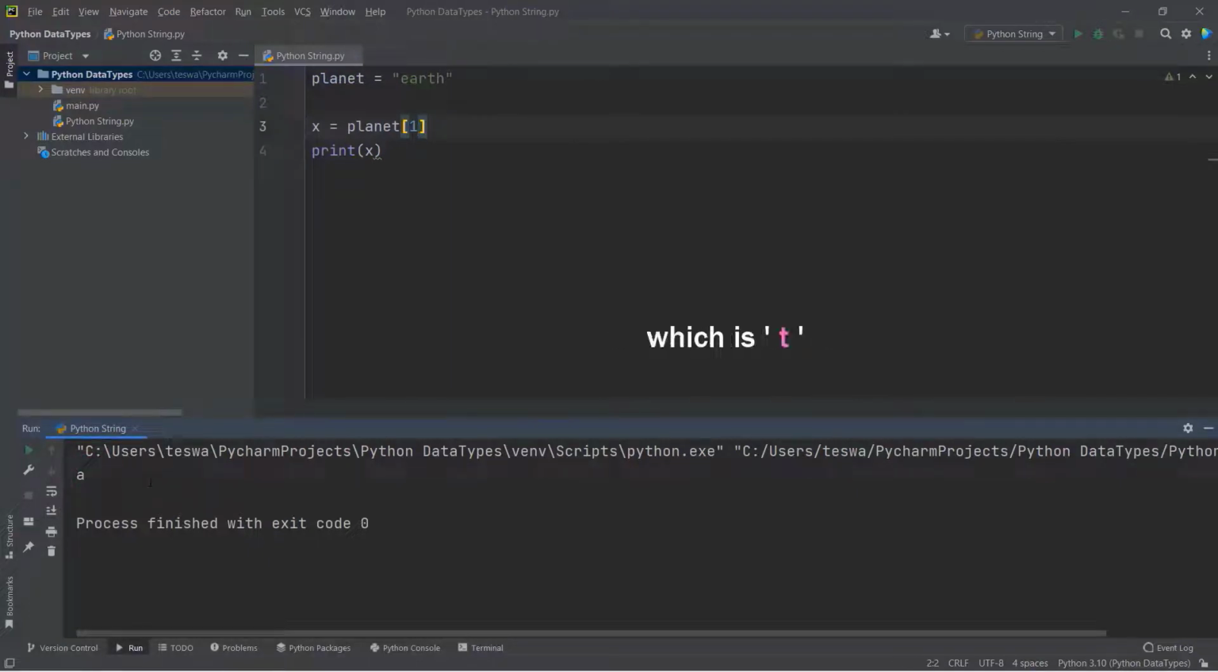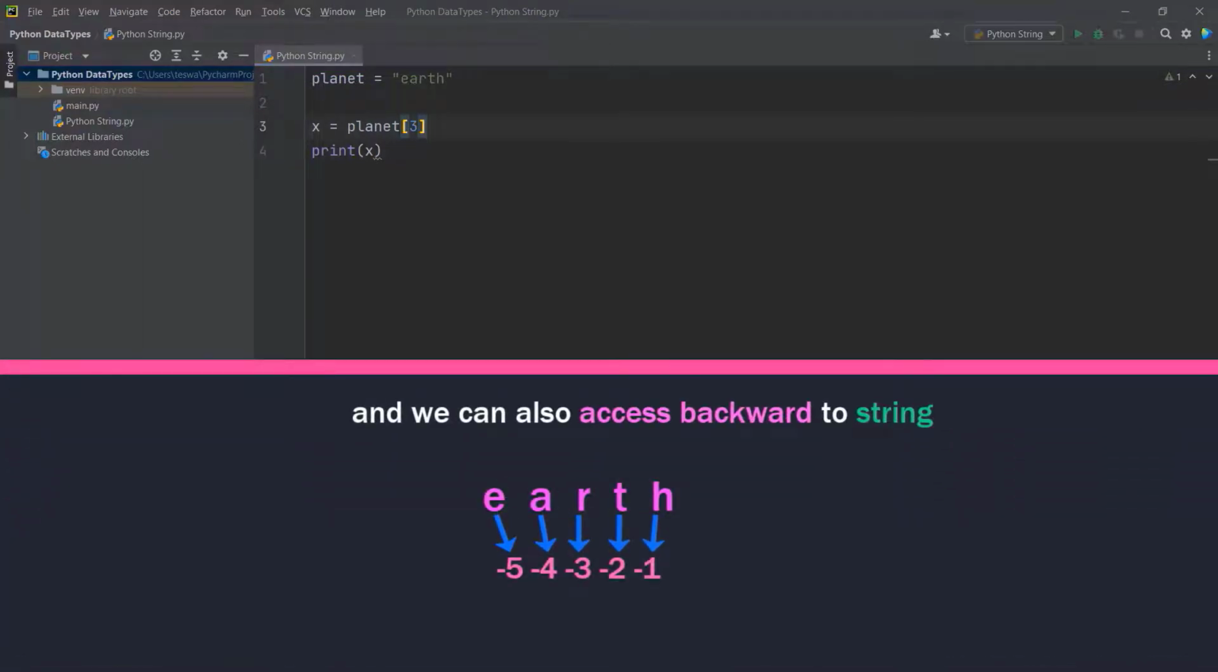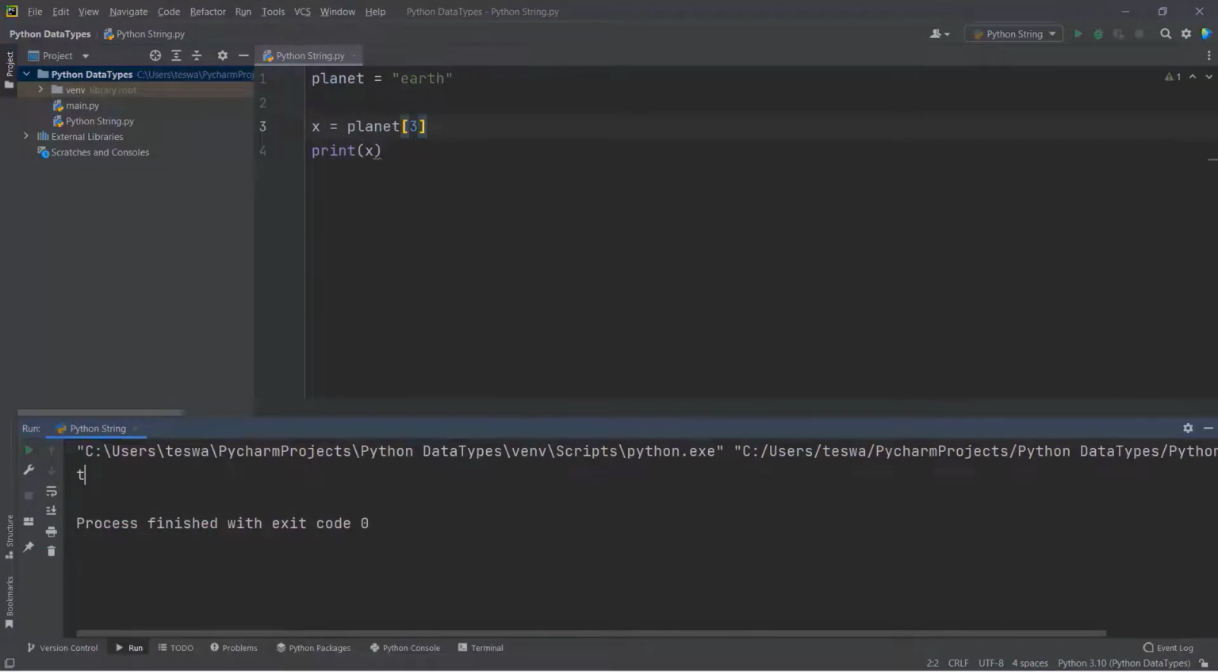And again, to access T, the index number is 0, 1, 2, 3, so we put the index value 3. Now run. See, we got the T character, and we can also access the string backward. So we put -1. Now rerun. We got the H, which is the last element. Okay, like this we can access elements from the string by using index numbers. This is small information on selecting from a string, and I will discuss more about strings in our future videos.